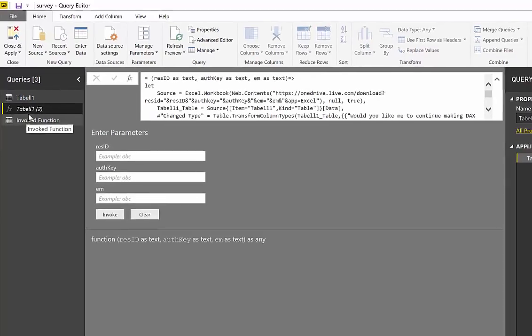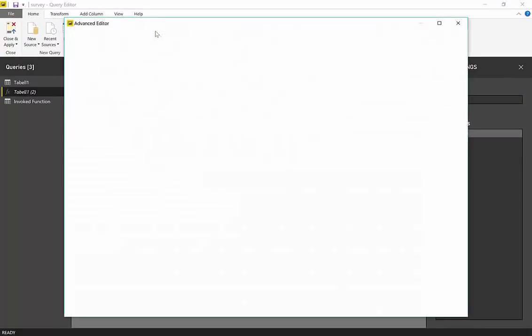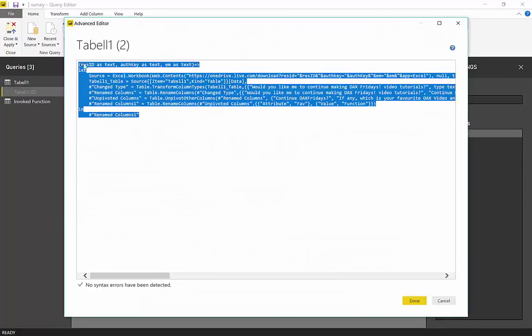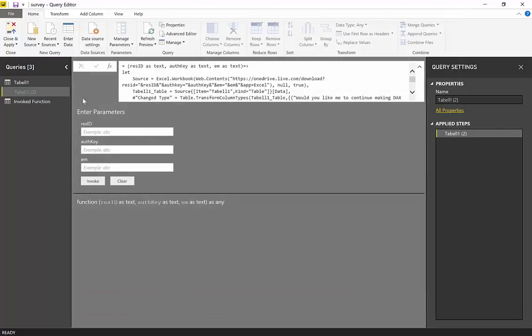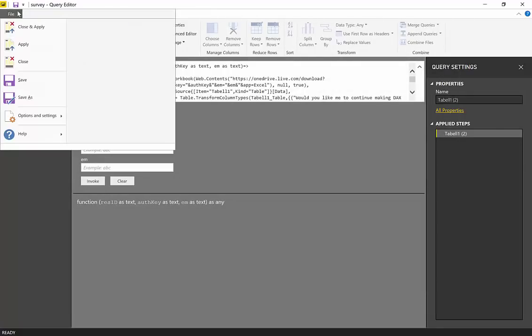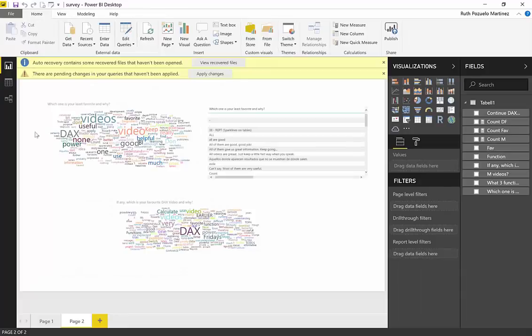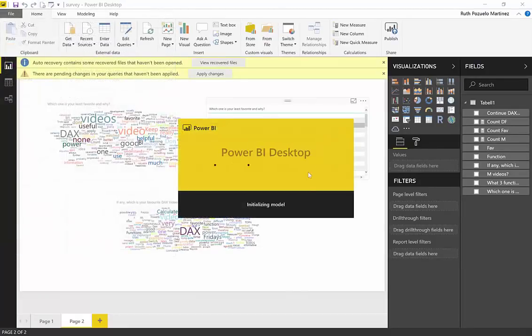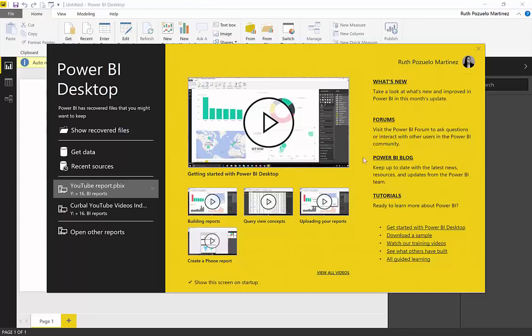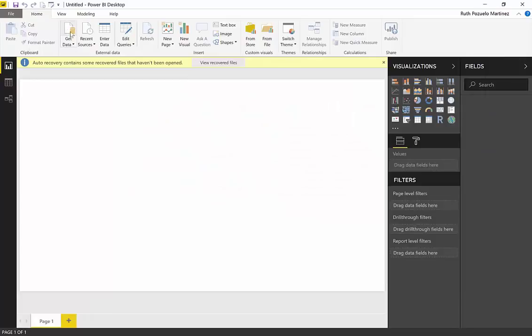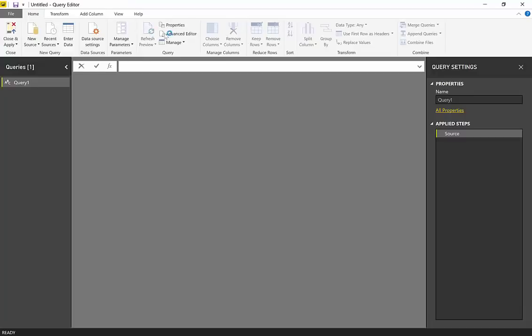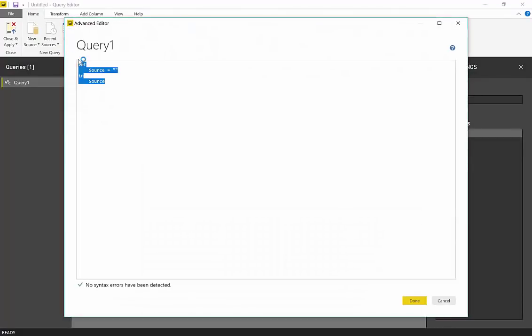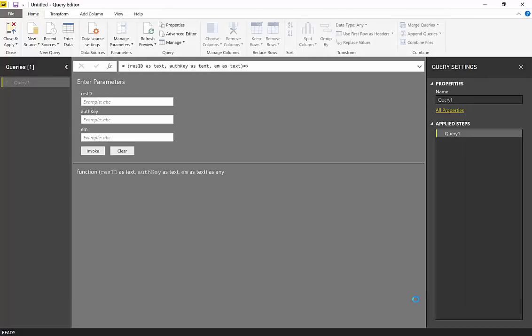So what does it mean? What a function really means is that now I have these. I can copy it in a new Power BI file. Let's do it. Let's create a new one. Get data, blank query, because we already have the code that we want. Advanced editor, paste, and voila.